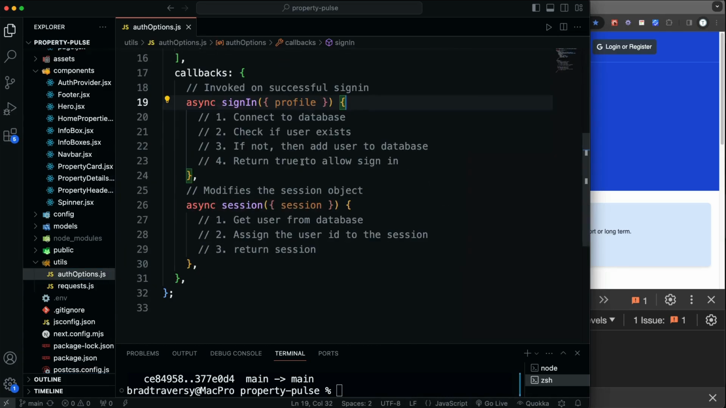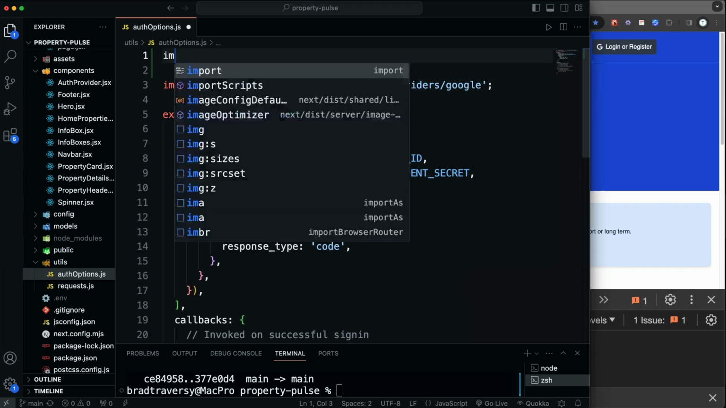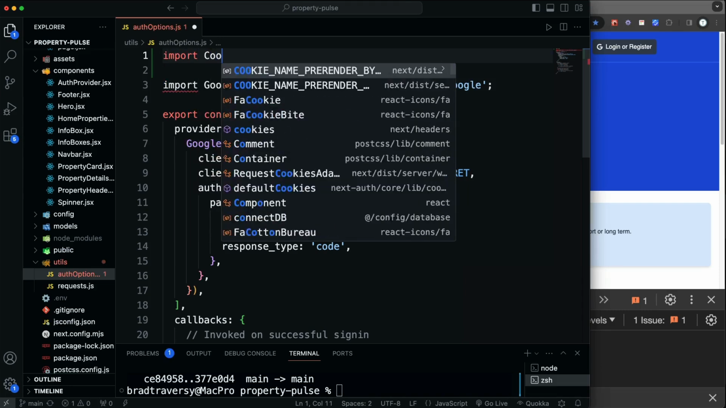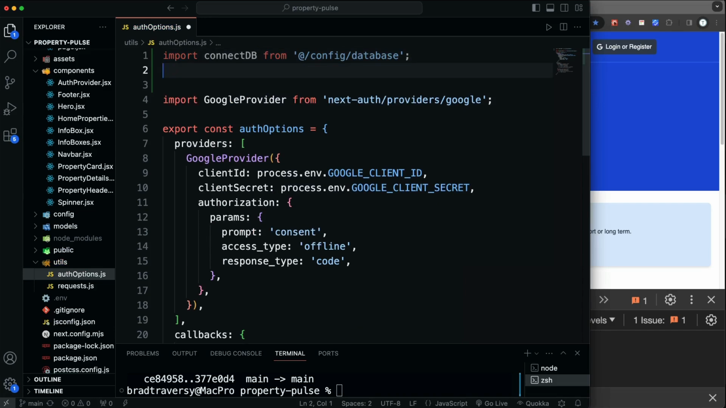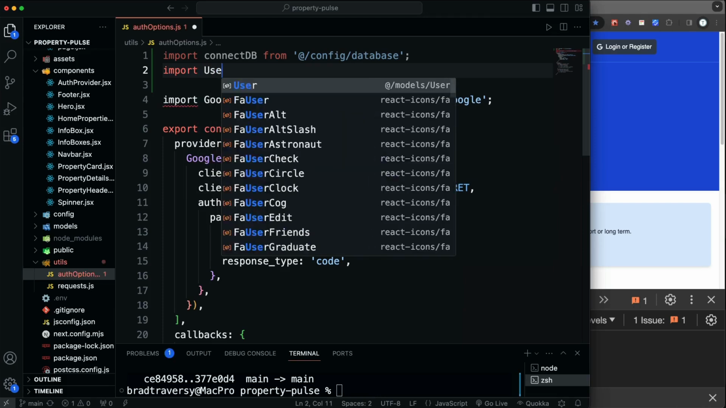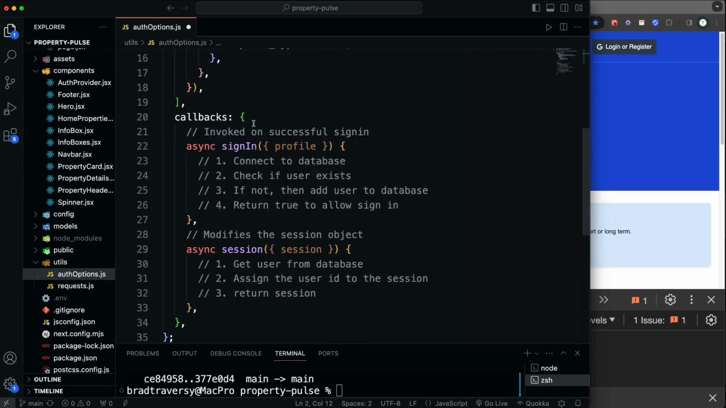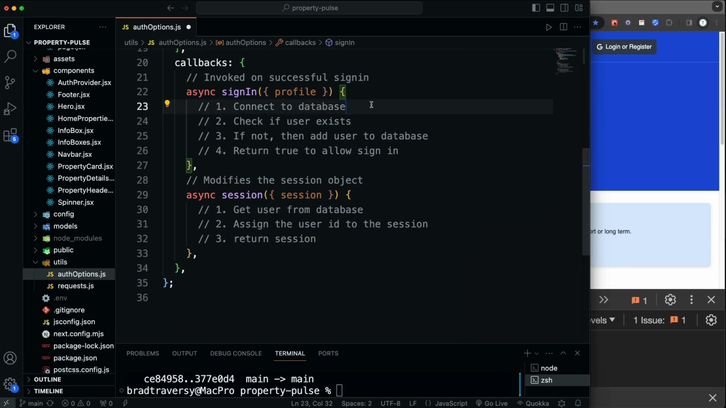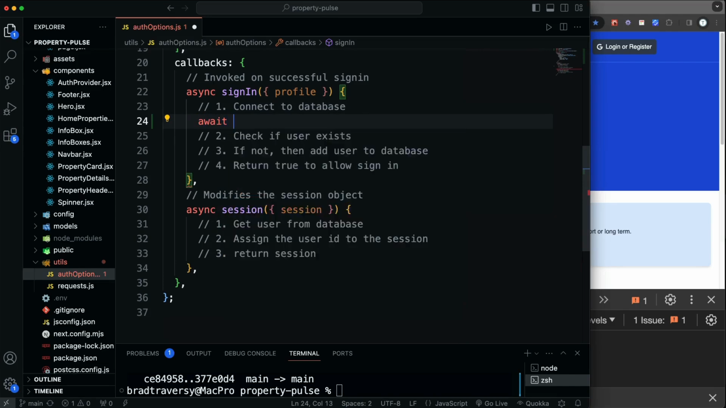We already have the steps numbered here. So let's bring in, up at the top, first we want to import our connect DB, and then we're going to be working with the user model. So let's say import user from @models user. Okay, and then we'll go down to our sign in. Let's connect to the database. That's simple. We just need to do await and then connect DB.